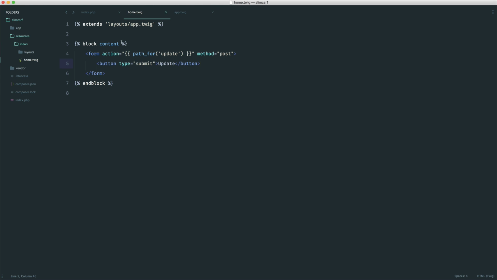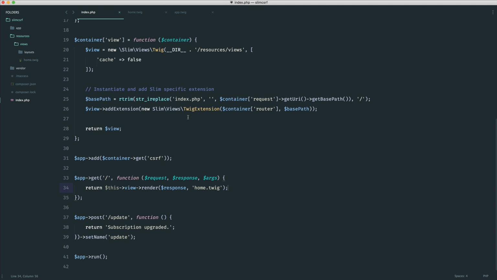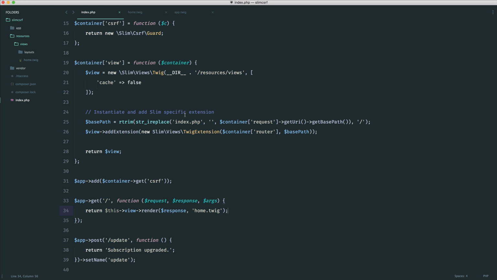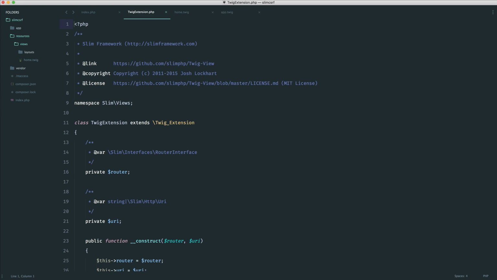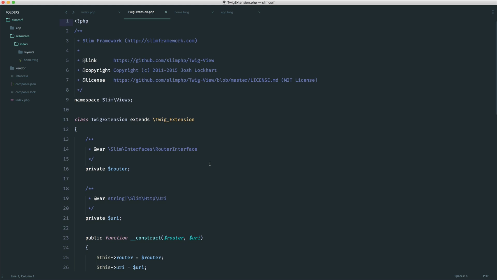So the next thing I'm going to do is just demonstrate a simple Twig extension. So by this, I mean that when we registered the view component over on our container, you can see here that we are adding an extension called Twig Extension, and this is part of the Slim Views package. So if we just open this up and take a look at it, this will kind of give us a clue as to how we can improve the cross-site request forgery protection.